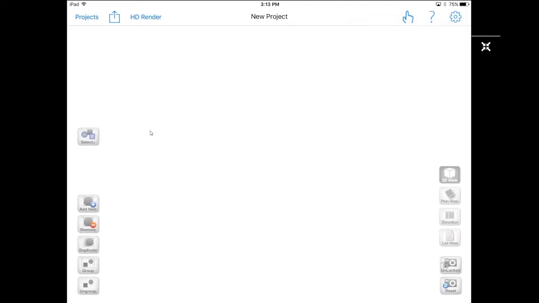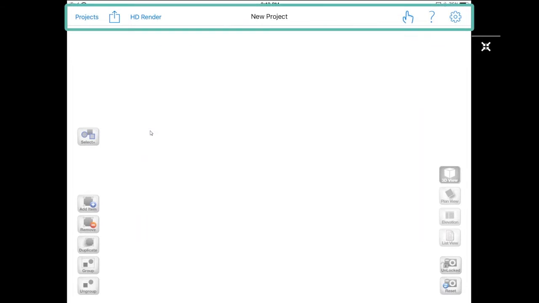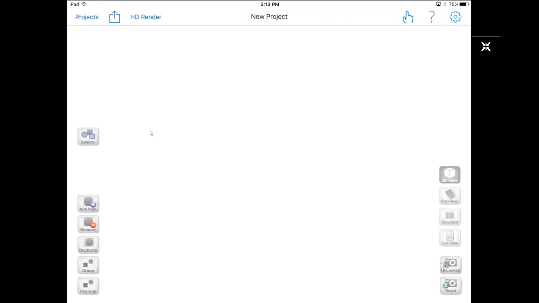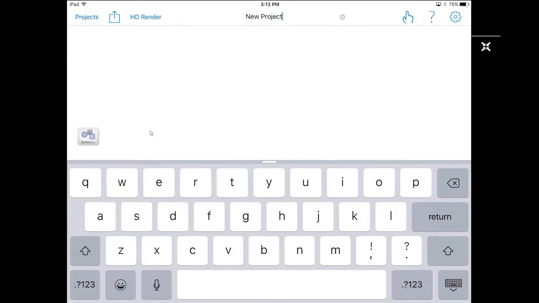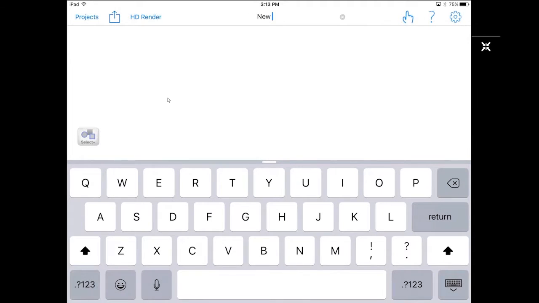What you see in the very top, again, is the navigation bar. And at the very top, you see where it says New Project. This is where you can actually create your project name. So as a best practice, I always say, let's start by creating a project name. And here, all I'm going to put is Webinar Demo. Okay, and then you could tap on Return to close that.